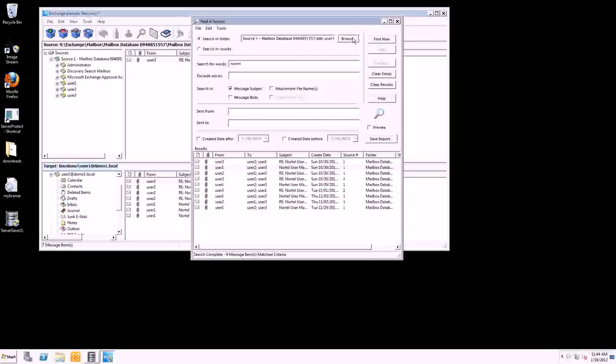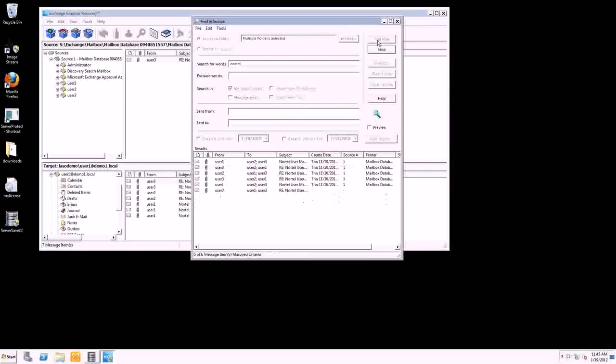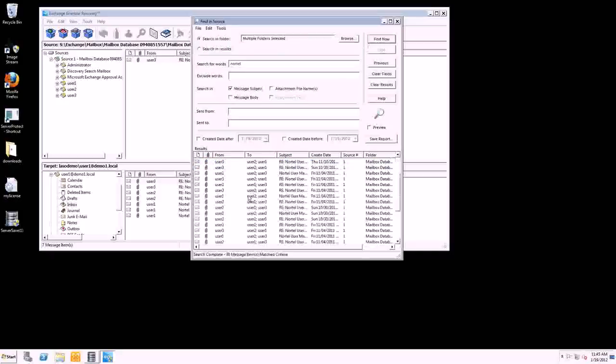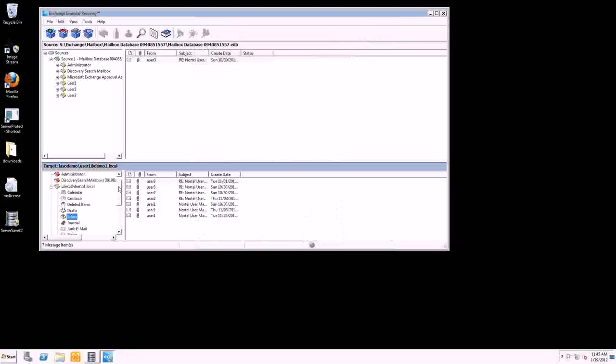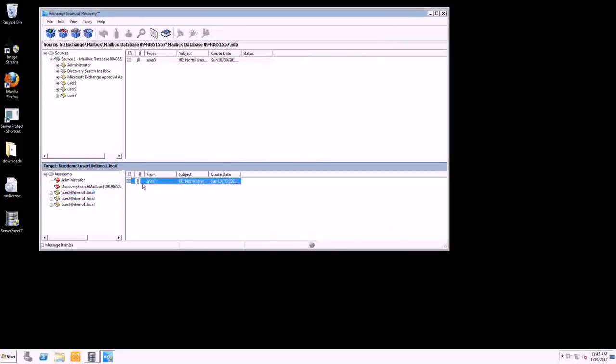We could change that to search across the entire database, and we get a lot more emails involving Nortel. You could select all of these, export to a PDF, or save the report, for instance. This is more electronic discovery, but sometimes your individual users will make you go through this on a daily basis. And that's it. That's as simple as it gets to recover file information to your users.